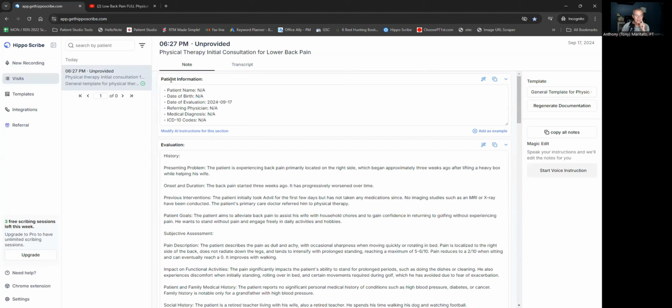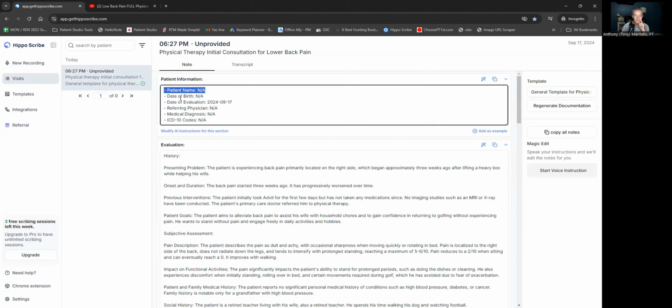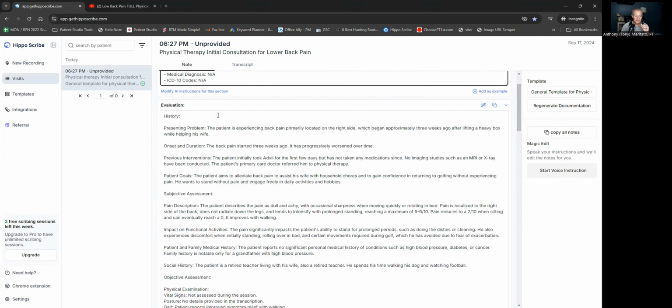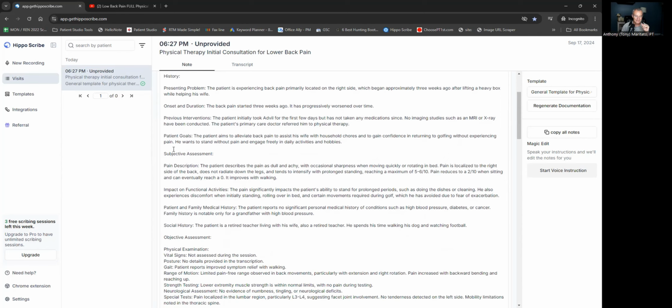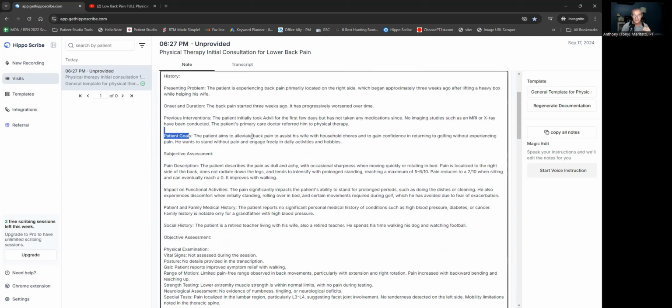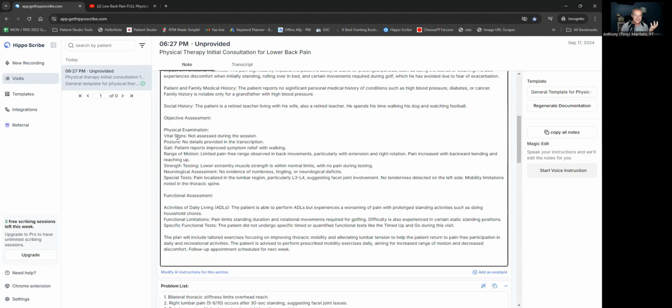So now what we've got here is patient information, right? They never mentioned a patient name or date of birth, and for the evaluation date it's giving us today's date. Referring physician, medical diagnosis, ICD-10 codes. We've got information about the history again, the subjective report, and some patient goals. The patient aims to alleviate back pain to assist his wife with household chores and gain confidence in returning to golf without experiencing pain. Very similar to what you saw, just different. Physical examination, right? Vital signs not taken during the eval. Didn't mention posture, didn't mention gait. So you can see this stuff is set up in a very specific way.